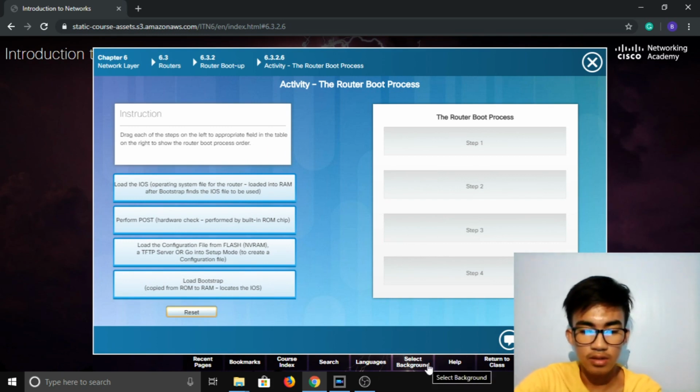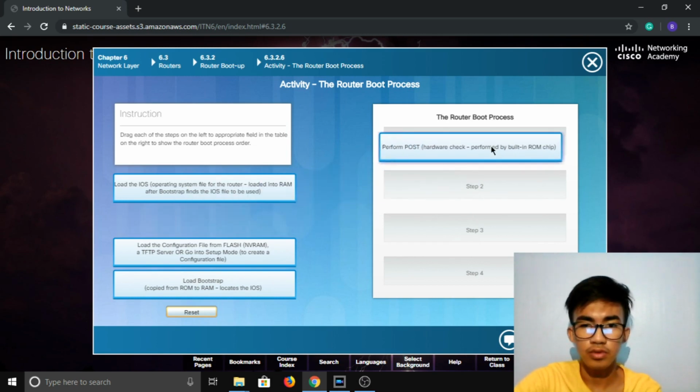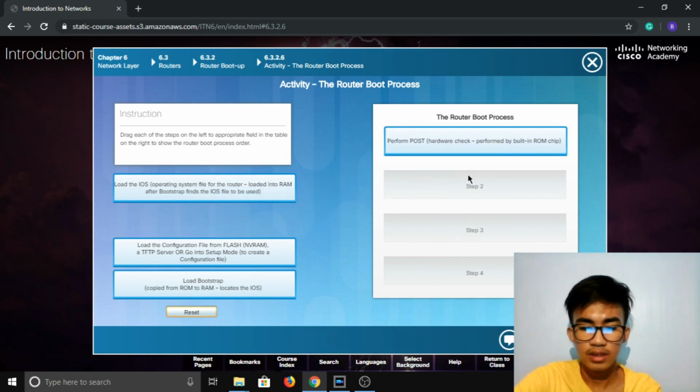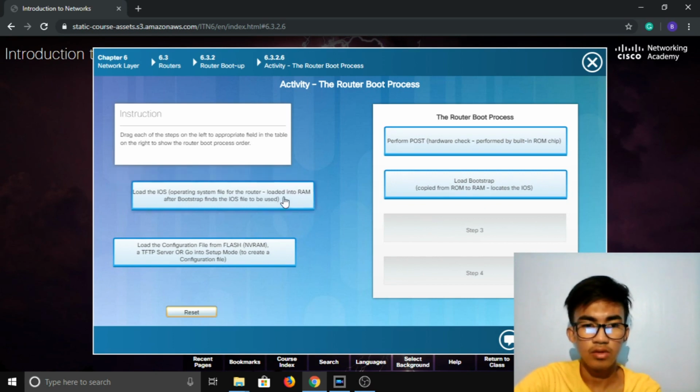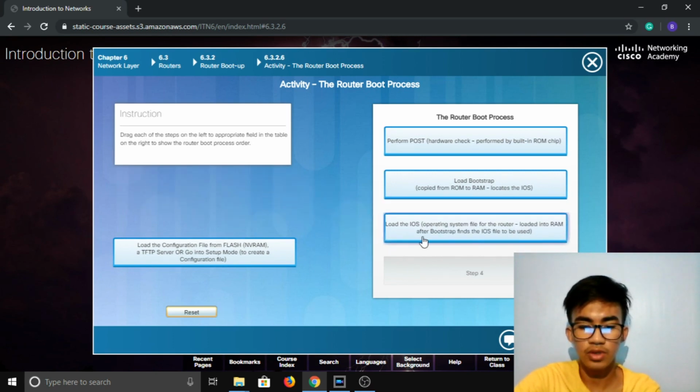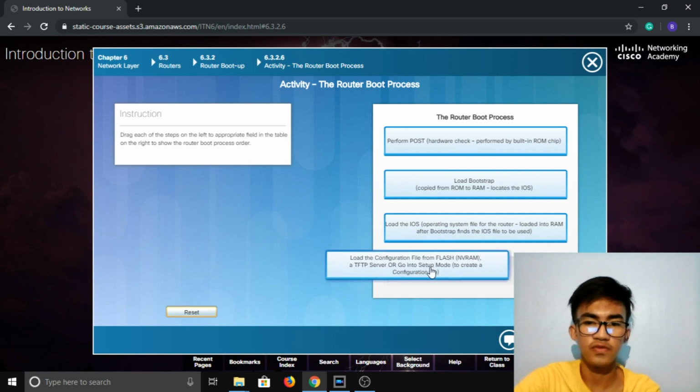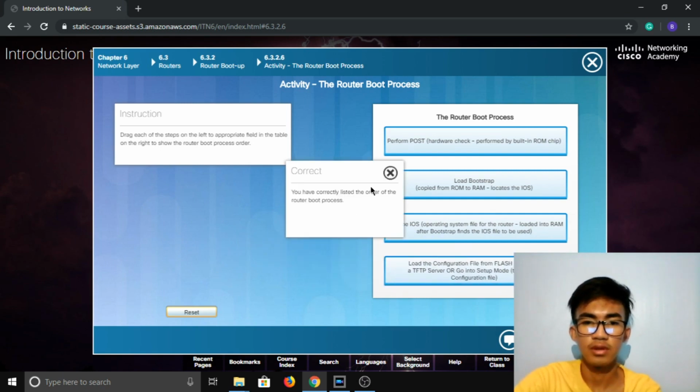So let's answer this. Step 1 is perform POST. Step 2 is load the bootstrap. Step 3 is load IOS. And step 4 is load the configuration file. And yeah, it says that you have correctly listed the order of them.